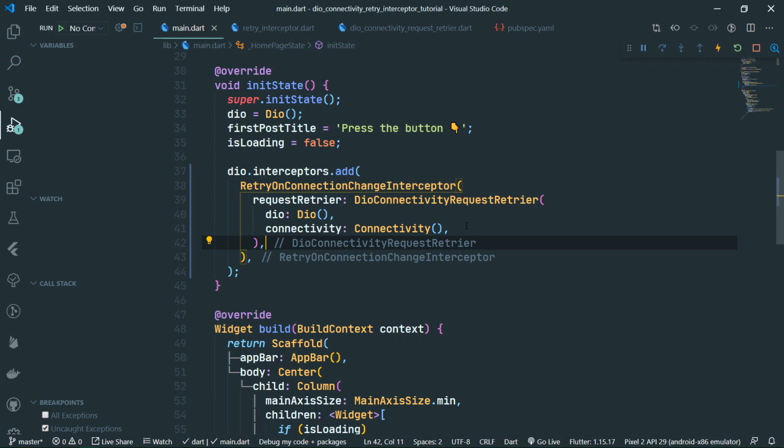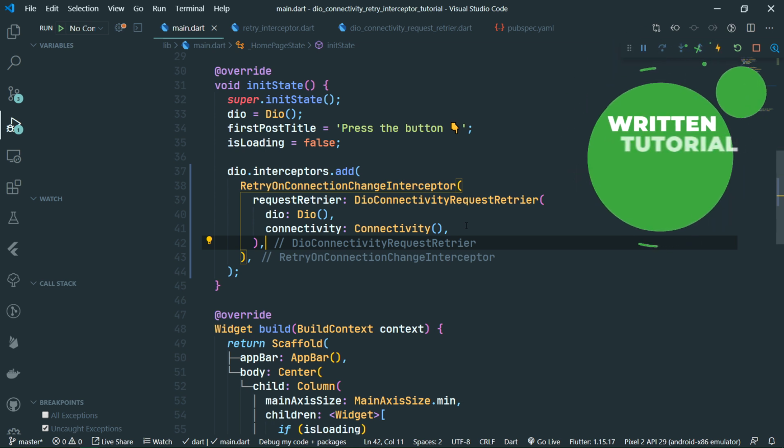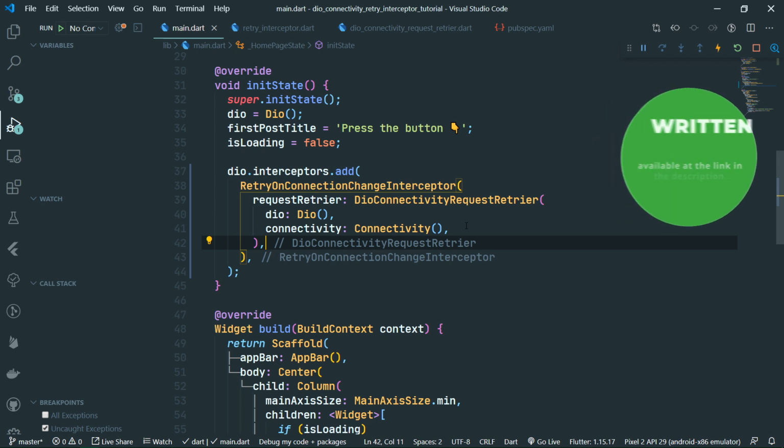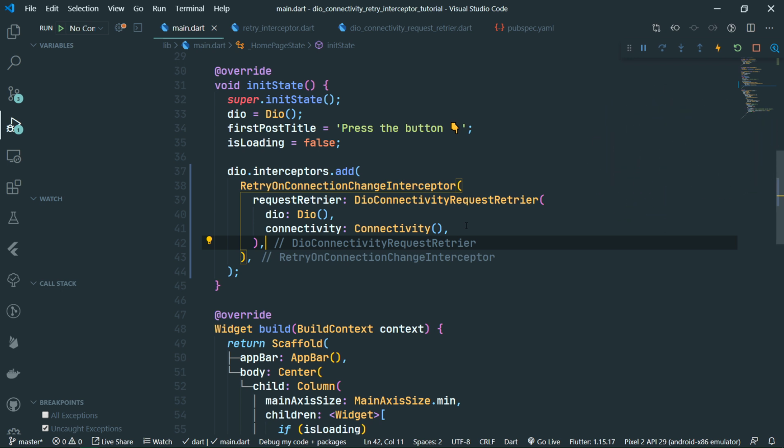To go through this tutorial at your own pace once again, and to also get all of the code, check out the written tutorial from the link in the description. And you have just learned how to create retry on connection change interceptor using the DIO client for HTTP in Flutter. And I am absolutely certain that doing something like this will enhance the user experience of your apps, because automatic retrying is, in my opinion, much better than prompting the user to press a button to retry the request himself or herself.